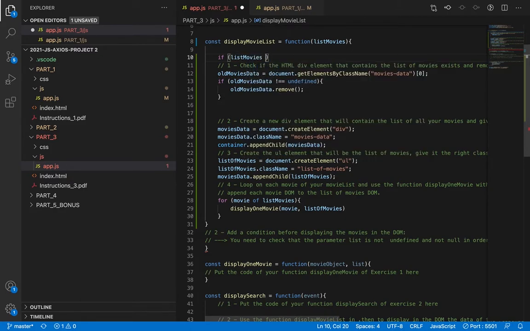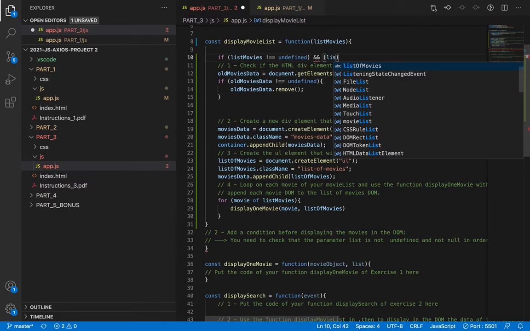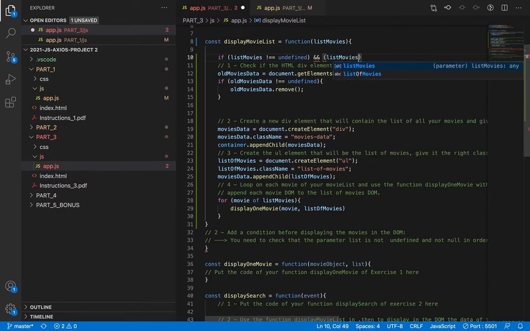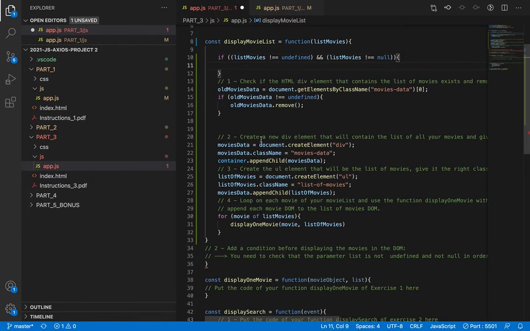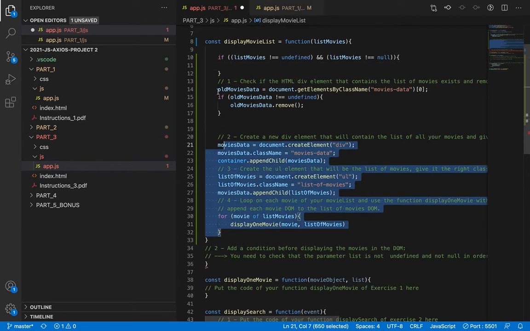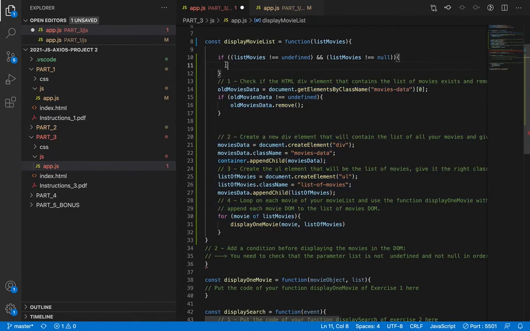list movies is not undefined and list movies is not null. So here I'm going to put parameters. Then you can run this code, all right? So you need to have this condition before.